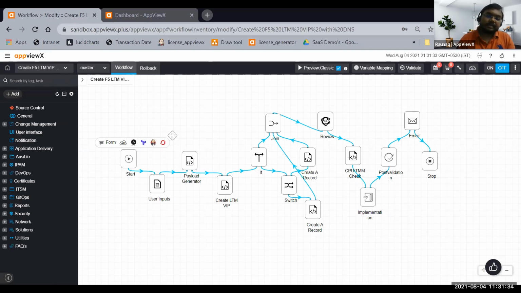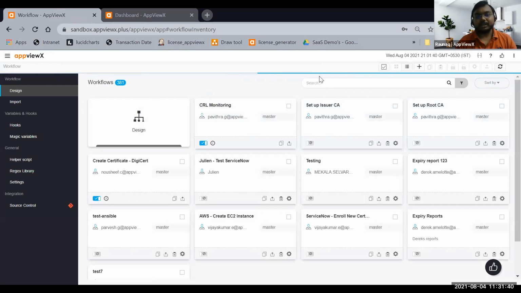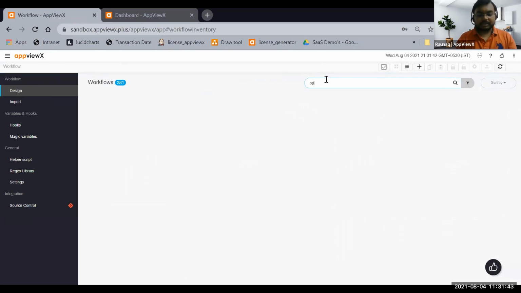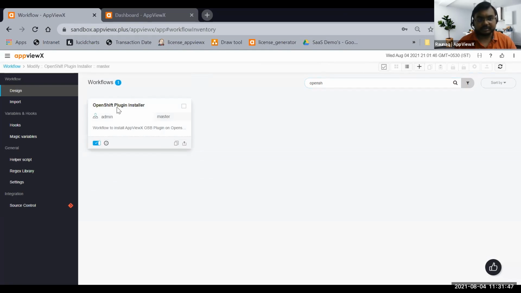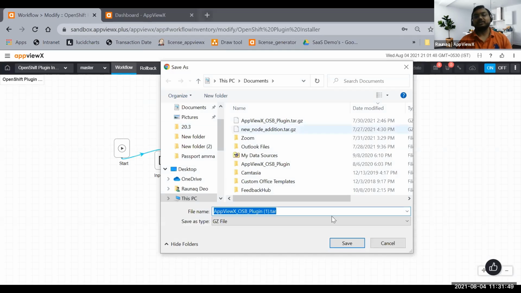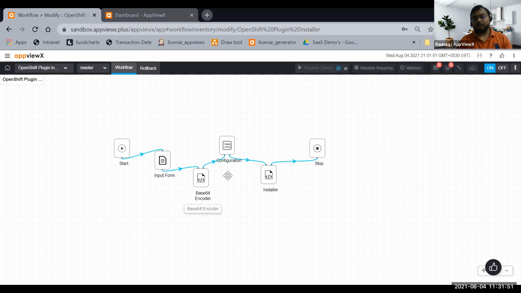The other interesting way of doing it is you basically run a workflow which is to install a plugin in the OpenShift. So if you look at the OpenShift, this is the plugin installer. Once you install this plugin, it goes and installs itself in the OpenShift, and then pulls the workflows from AppViewX over to there. So the trigger becomes easy, and then it is again role-based access control on AppViewX.